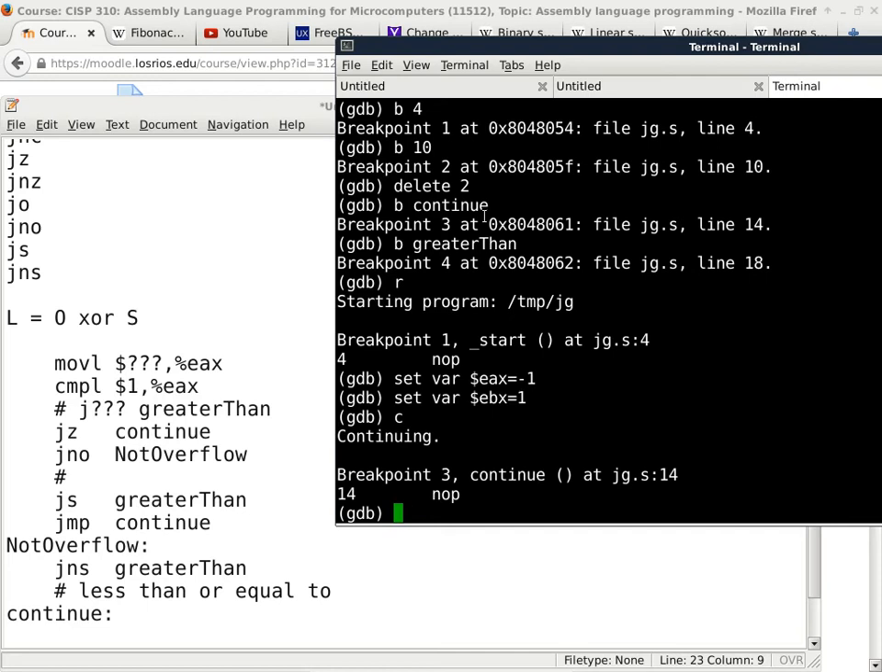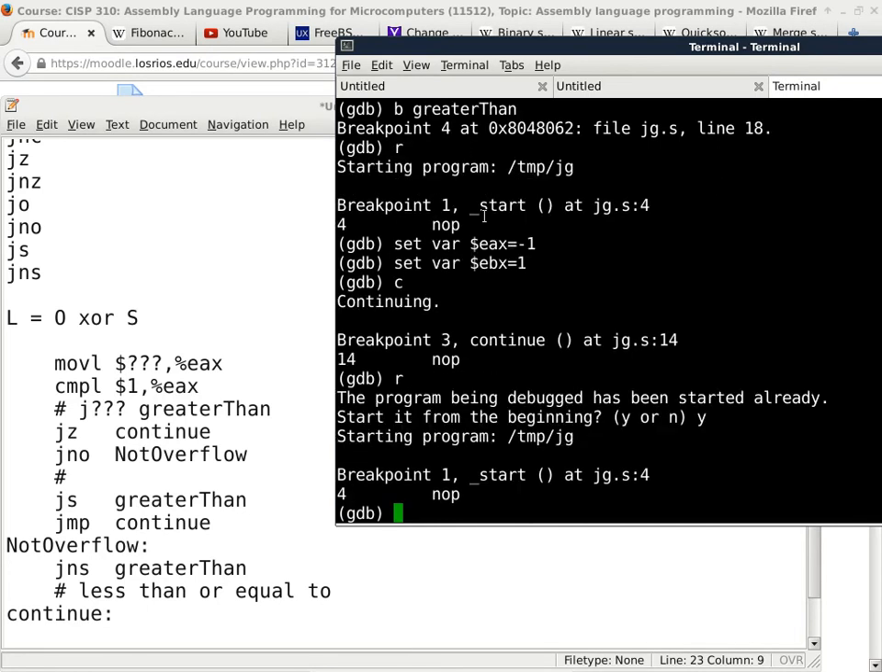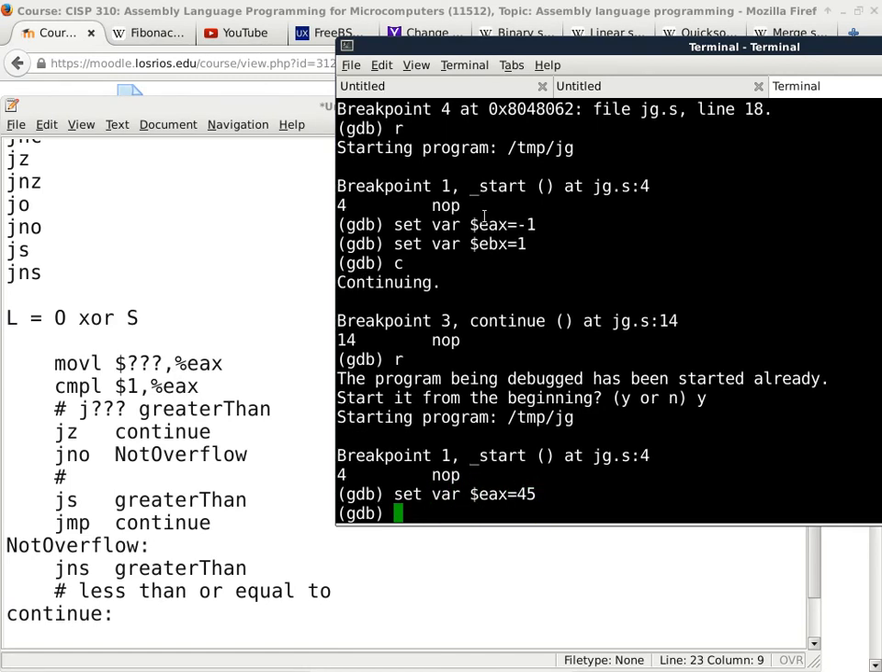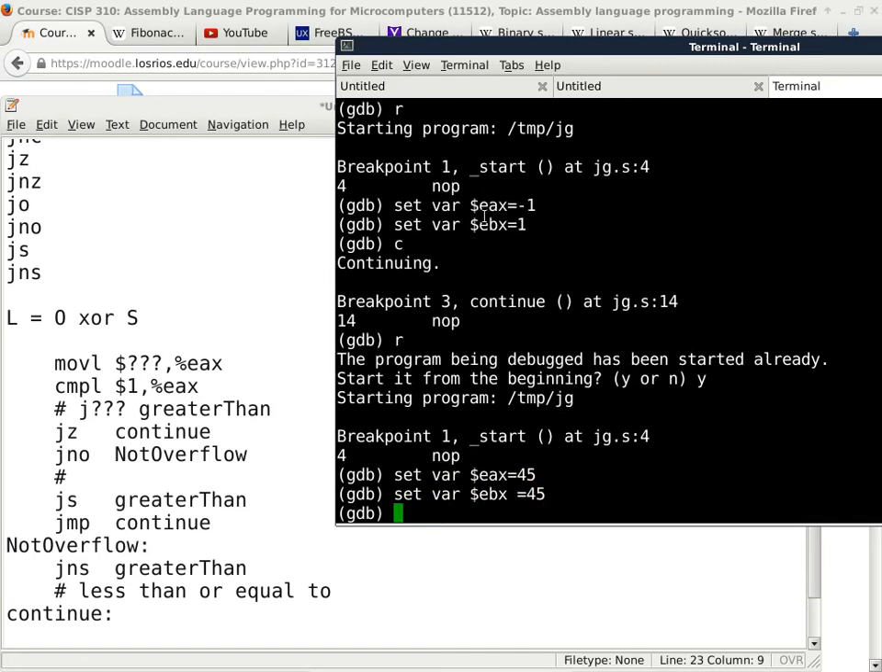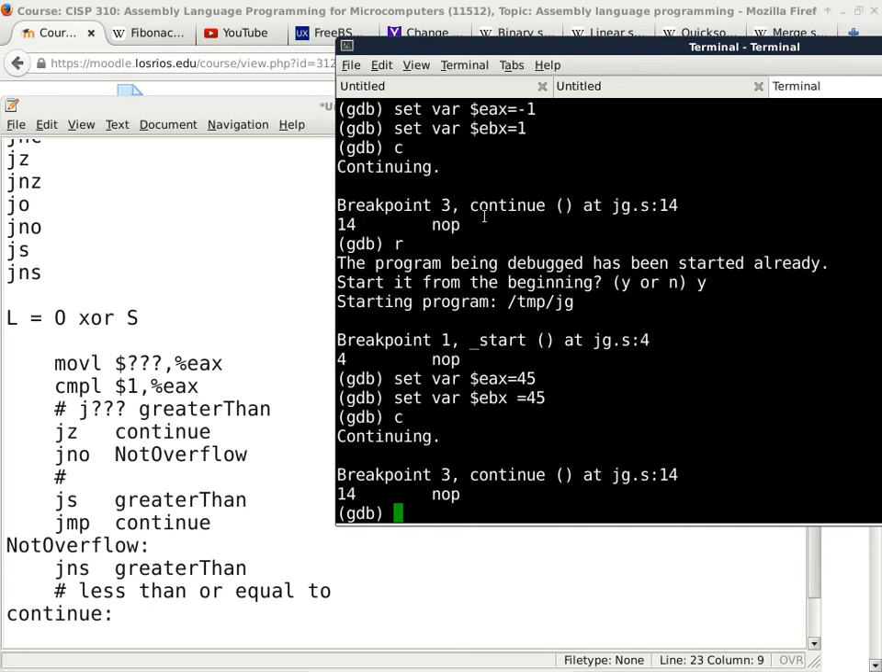Let's try equal to. That's the second test case. So we'll basically rerun the program from the beginning, which will stop at the first breakpoint. Set var EAX to 45, set var EBX also to 45. So this time they are the same, they're equal to each other. Continue execution. I should still end up on line 14, right? Because equal to is not greater than, and I ended up on line 14, which is good.